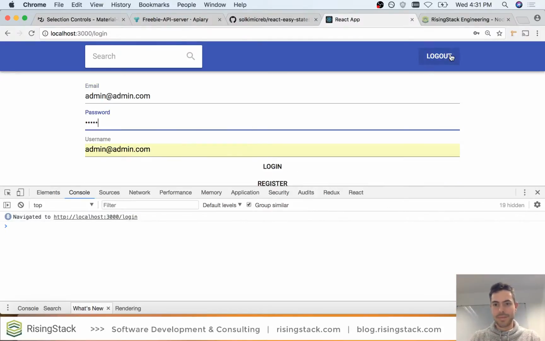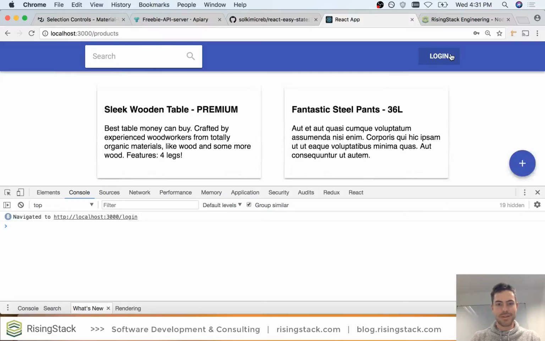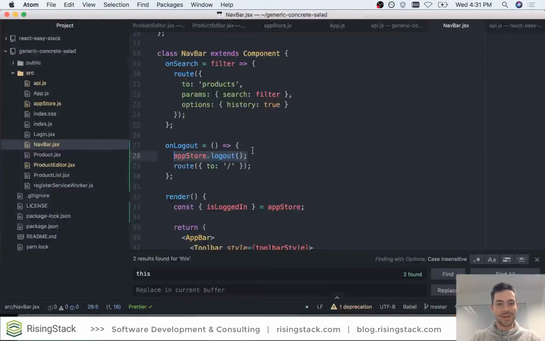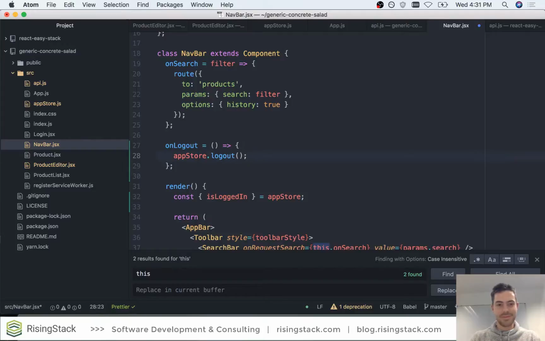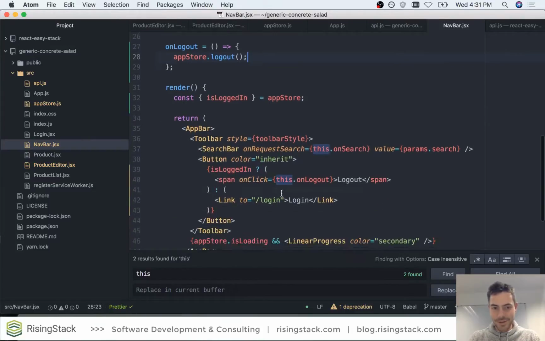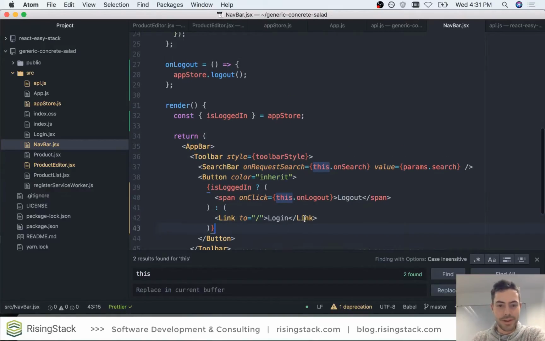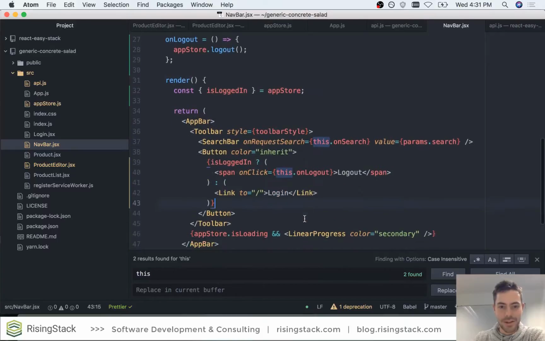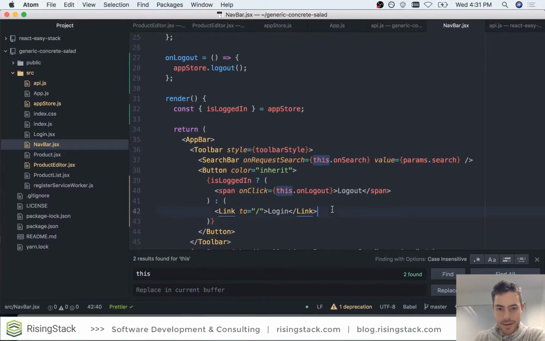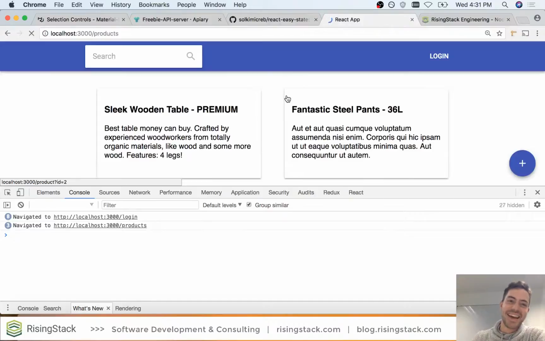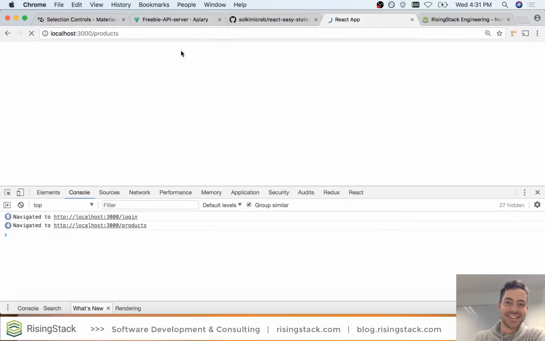So admin, logging out. That's not cool. I don't want to root here. I want to root on the login, and I don't want to go to the login screen. I want to go to the default view of the whole application after logging in. Oh, I totally messed this up, sorry. I confused the buttons with each other.